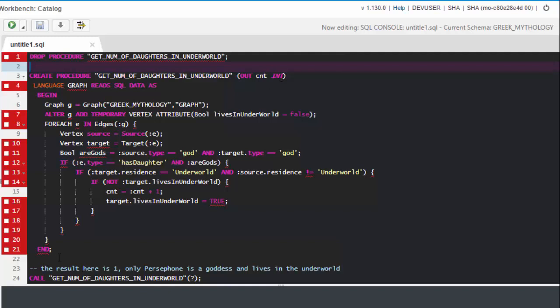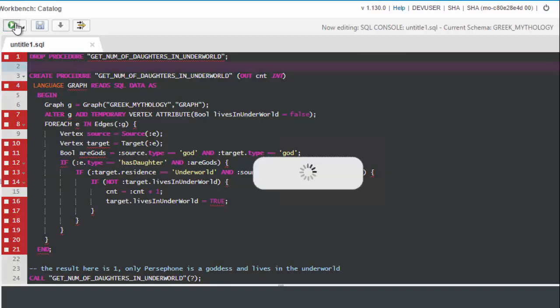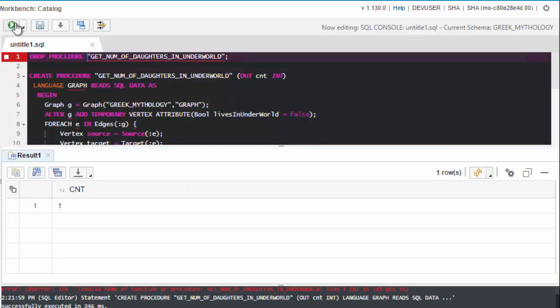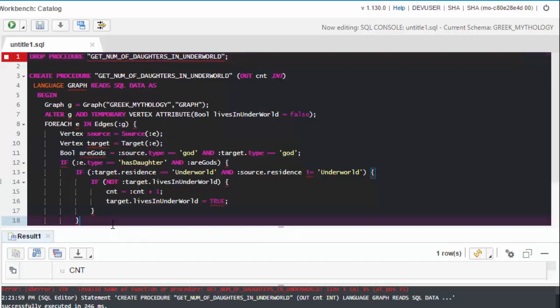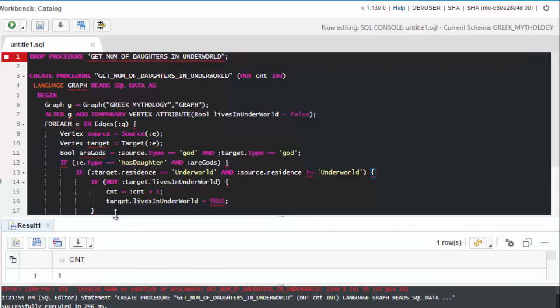So we can make a call. Line 24, we've got call for our procedure name with a question mark because we've got a parameter in there. And what we should now see just directly in our result set is the number, and hopefully it's going to be 1 if this is working correctly. So let's give it a run. And we can see that the code runs, and we've got our result back, and count is indeed 1. So there's only one daughter of gods that's also a god that lives in the underworld.